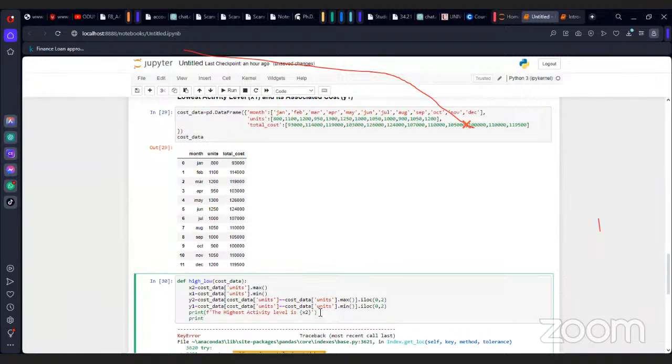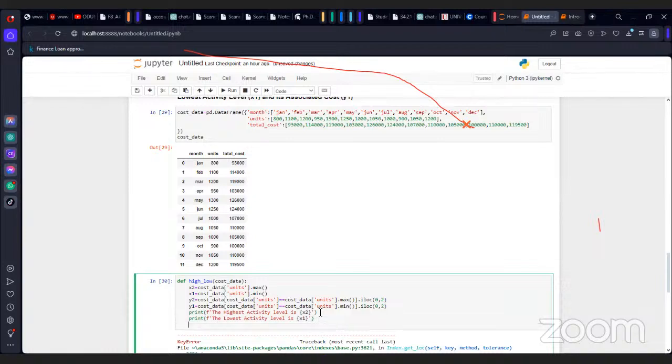Then we do print the lowest activity level is, we put it in curly brackets, x1. Then we end our function. We do print the highest total cost, we've said it is y2. And we end it.